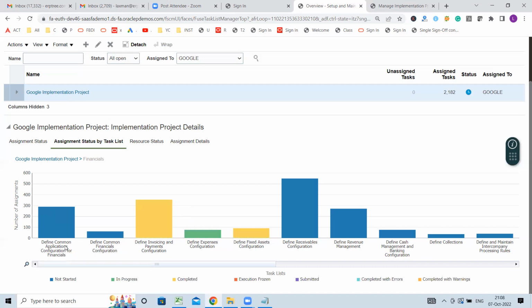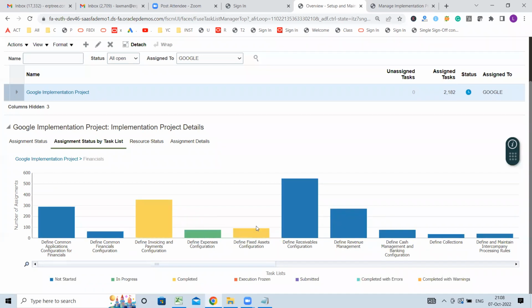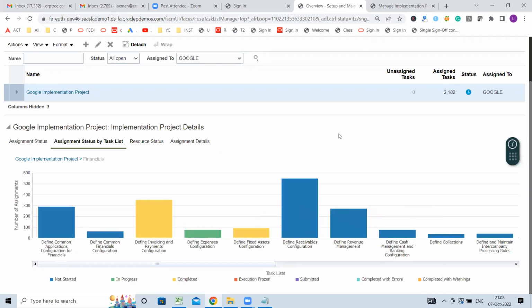So define common application configuration for financials is not started. Within that we have 290 tasks. And define invoicing and payment configuration, status is completed. Expense status is in progress. Fixed asset status is completed. This is how you can check.